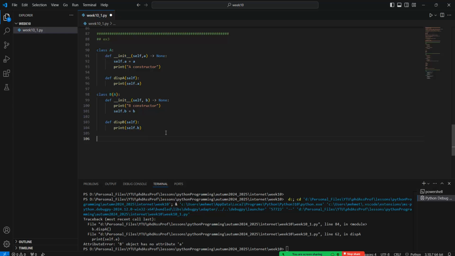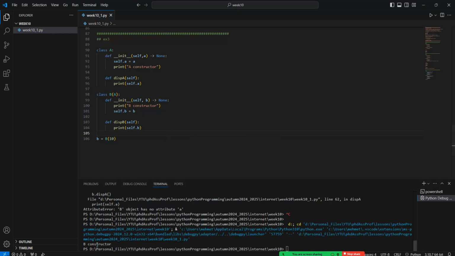But what about this one? B is equal to B, for example, 10. Okay? And so if I run this code, then only the B constructor is called in here. See that? Because this constructor is written by programmers. Okay?